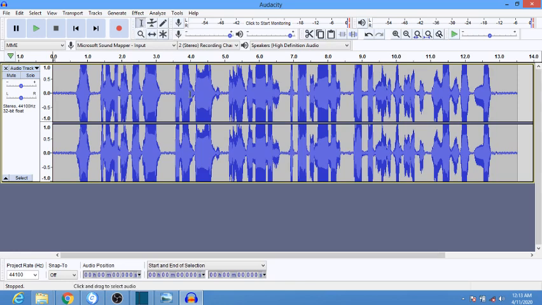Once you click on it, you can use it to select a portion of the track, and any effect you make will be applied to that portion you select.